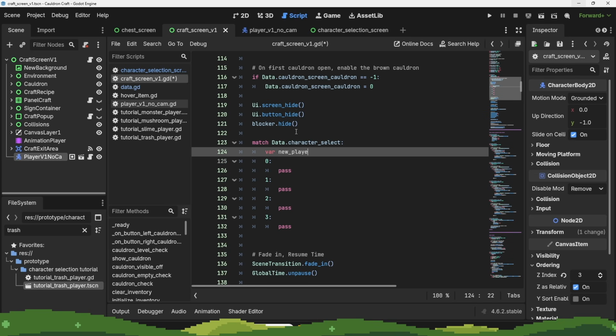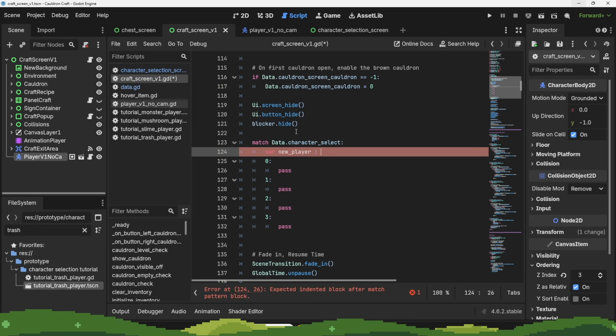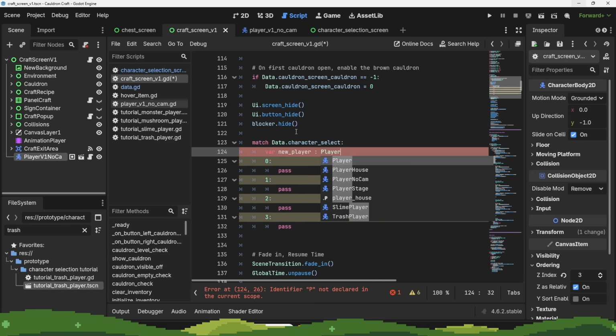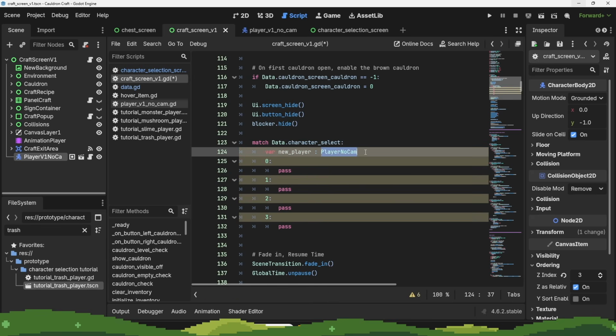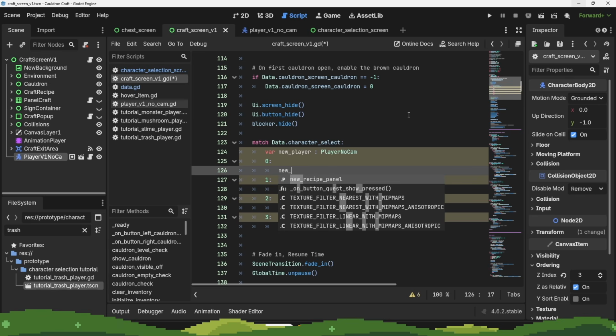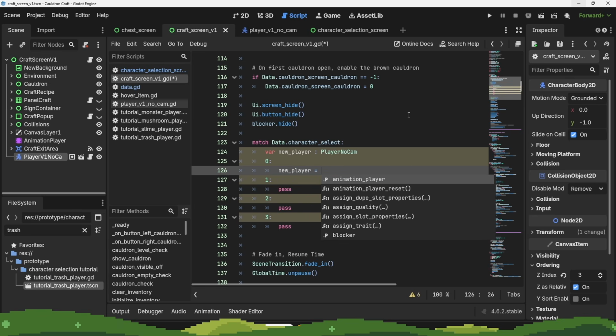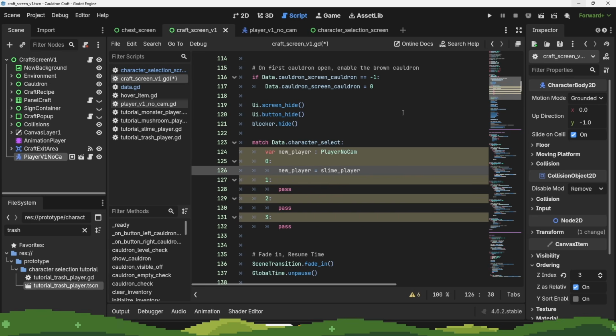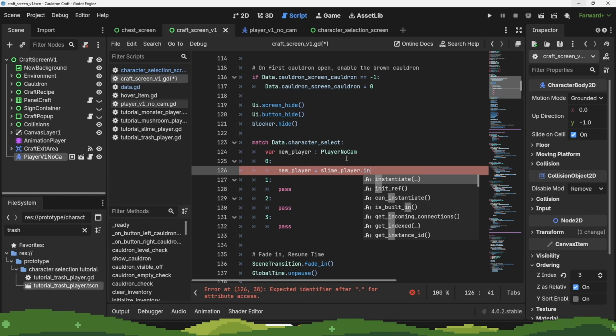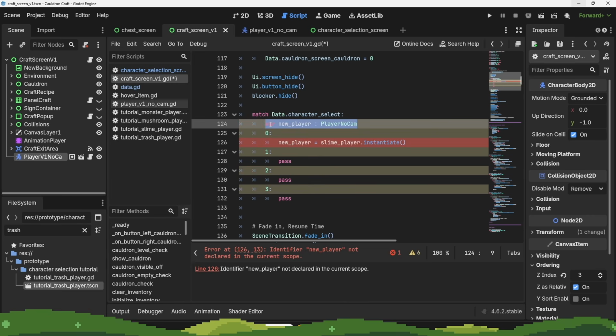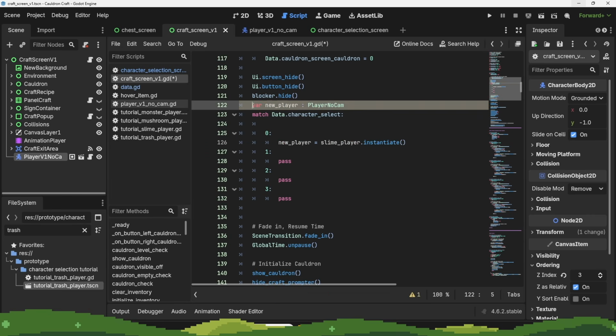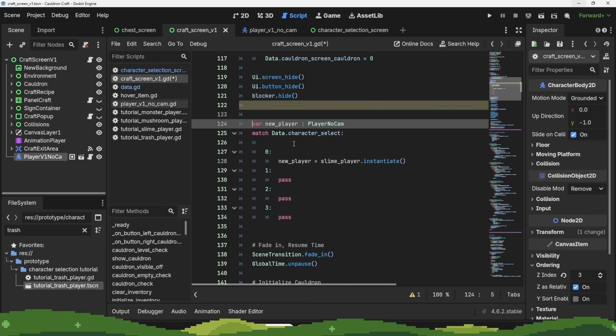Var new player of type, what is this? Player no cam. This is what it is. We have created a new variable, and then we're going to set this new player equals slime player dot instantiate. Sorry, this needs to be out here, right? Whoops, my bad.